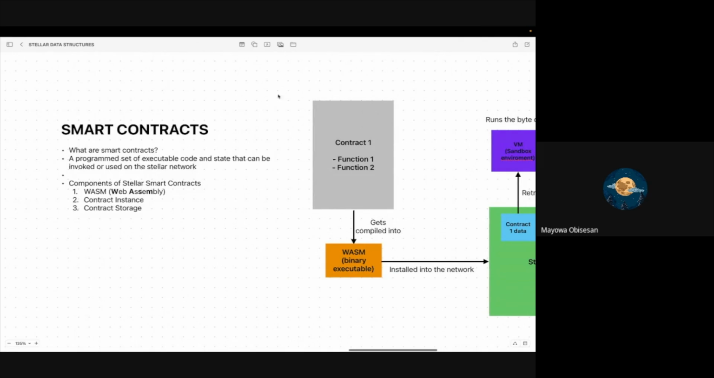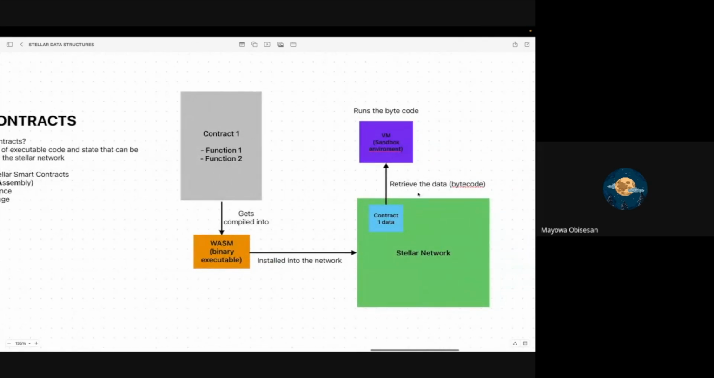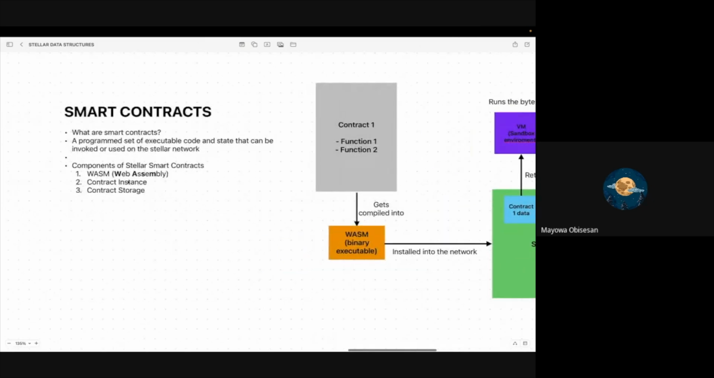Oh, I've messed up this. Okay, yes. So we have the bytecode, we have all of this. I think this is explanatory, right? This is clear enough. So now let's go to contract instance and talk about contract instance. So we've already spoken about the WASM. So now let's look at contract instance.